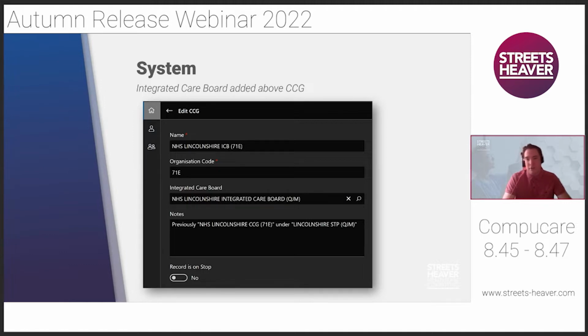And the other thing that we're looking into at the moment but haven't seen so far are any requests to produce any of the statutory reports out just yet to this top level of ICB. So it's kind of a change that we've put in the system to allow you to record it. We just don't know how you're going to use it quite yet. So I would imagine one of the next webinars will cover that.